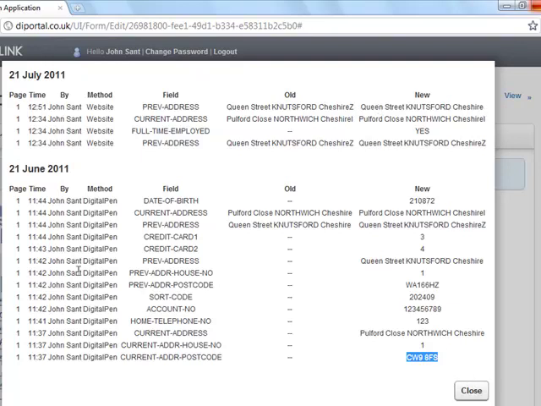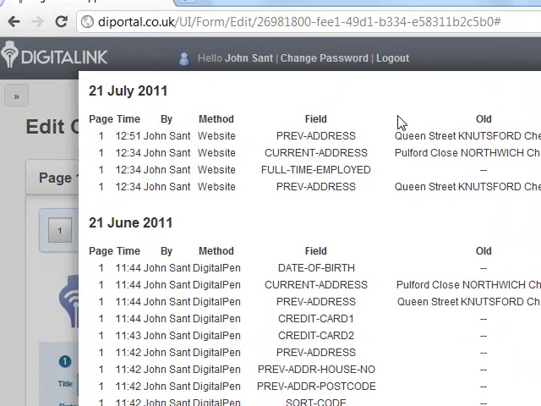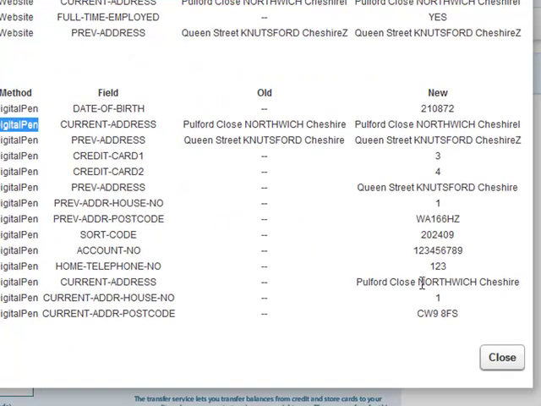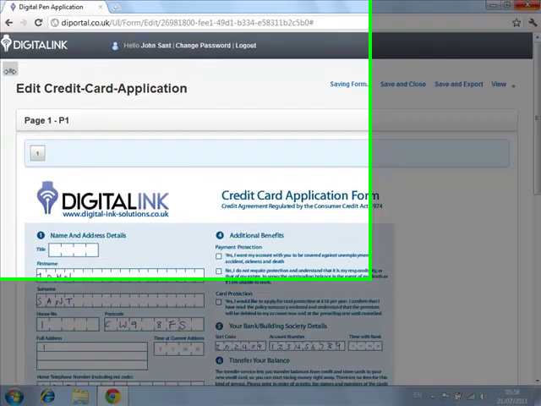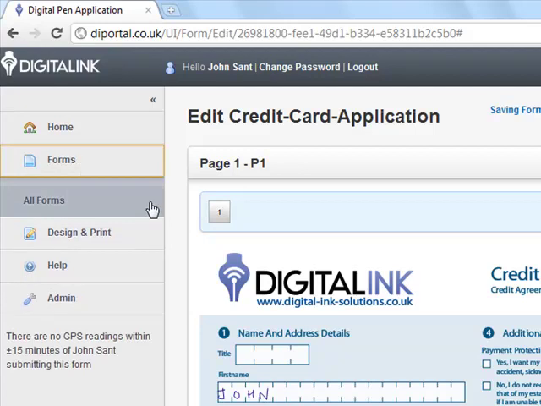But essentially this is really useful for auditing where multiple pen users may be filling in the same form, or indeed we can see these changes were applied on the web, whereas the form was originally originated from a pen. So again, it's just a useful audit control to allow you to keep track of where things are in the portal. So in a nutshell, that's the Digital Ink portal. It allows you to view, search for forms.